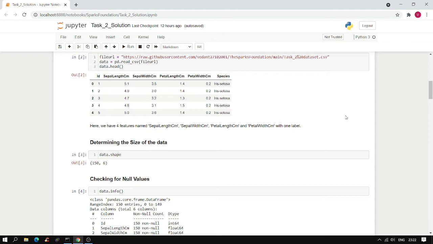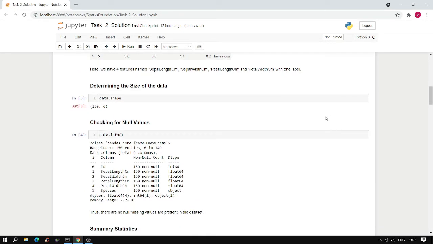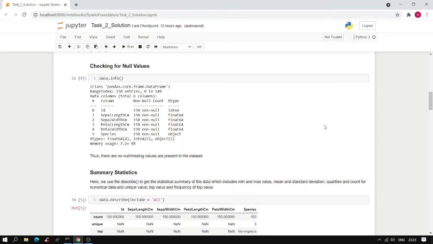Now we need to find out how big our data is. Using the data.shape function, I find out that there are 150 rows and 6 columns in our dataset. Next, we need to find out any null values present in our dataset. For that, I use the data.info function. Using data.info, we find out there are no null values present in our dataset. So there is no need of handling them.